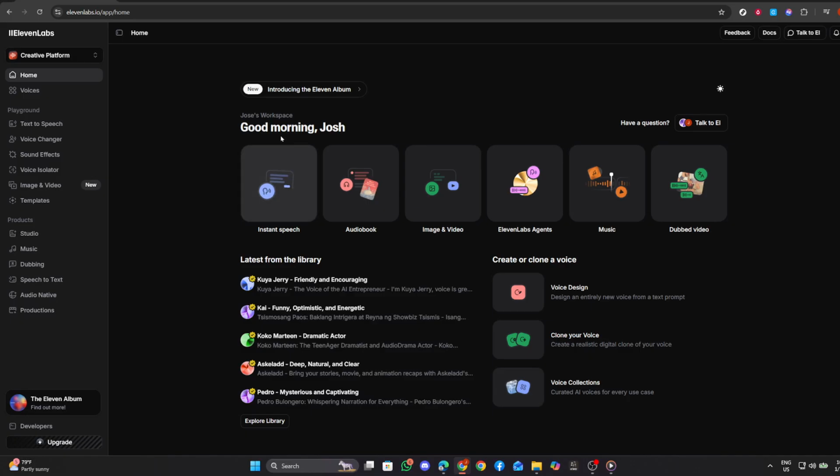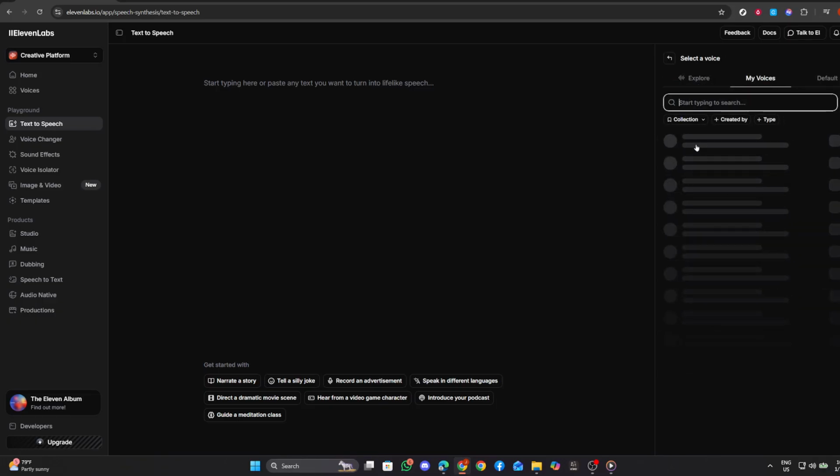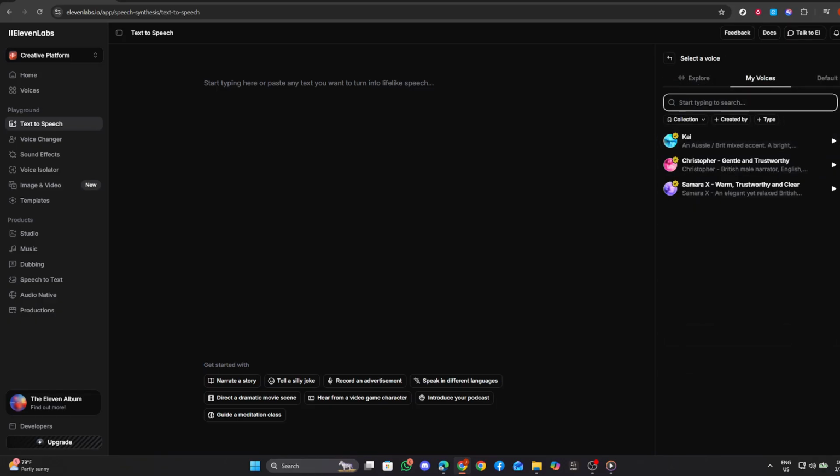Next, locate and click on the text-to-speech option. This is usually found prominently on the homepage. After clicking, the interface will transition to the text-to-speech section where you can manage your voice settings. Once you're in the text-to-speech area, look for the option labeled Voice. Click on it to proceed. This action will display a list of available voices that you can use for speech synthesis.